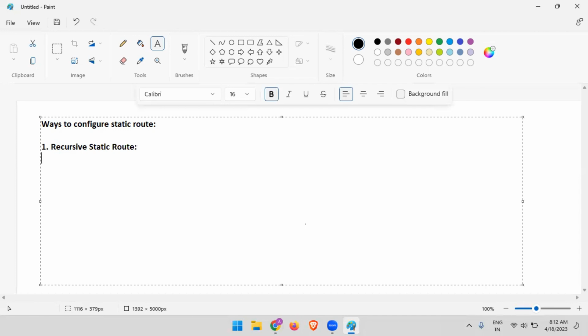So how do you configure a recursive static route? The command will remain the same. You will say ip route. Then you're going to give the network, which means this will be your destination network, the network you want to reach. Then you'll give the subnet mask, and finally you're going to give the next hop address. We configured this yesterday, correct? Okay. Let's configure it again.